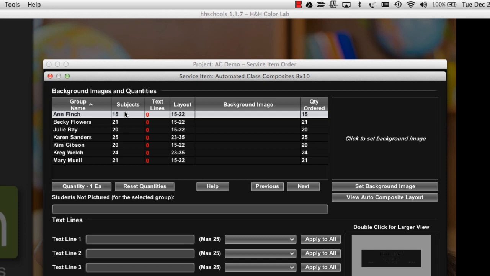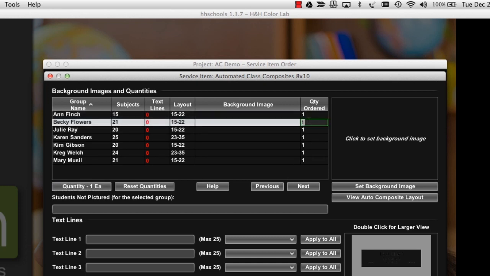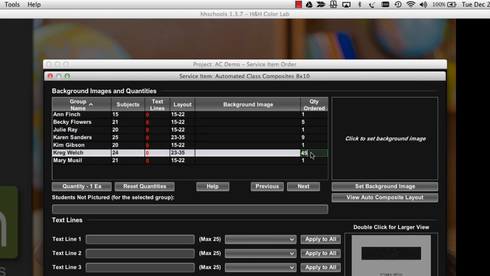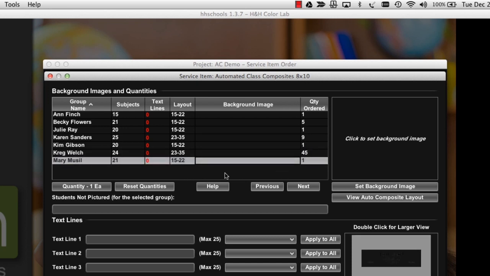And the quantity ordered actually matches the number of subjects initially. When you come into this dialog, it's going to default to the same quantity of subjects for the quantity ordered. If you're wanting to do 1 each as a proof, you come in here and just click this quantity 1 each button, and it will set all of the quantities to 1. If you need to order anything in between that, you can always come in and double click in that area and select however many you want for that particular class or group. And then you can reset those quantities back to the default of 1 each for every subject also.